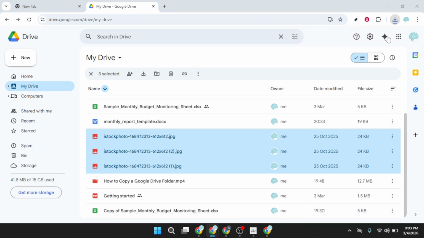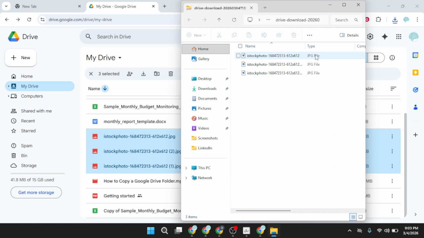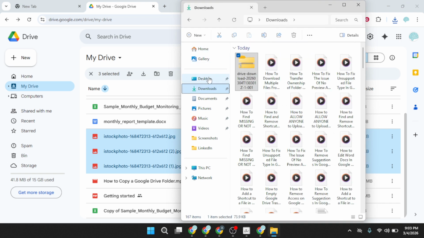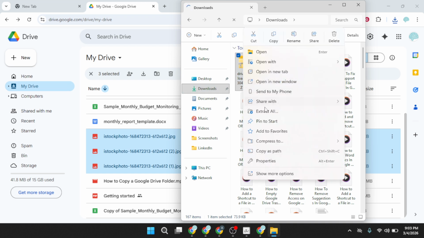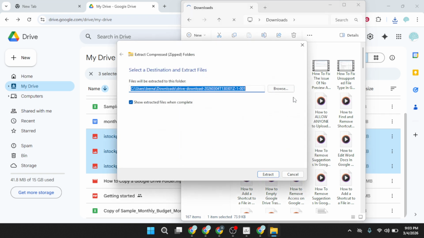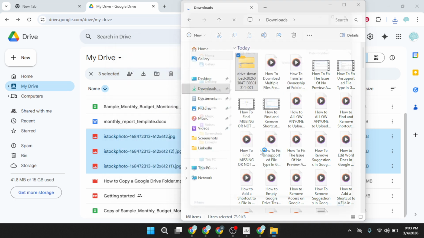Now you'll unzip the file to access everything inside. On Windows, right-click the zip, choose Extract All, pick a destination if you like, and then confirm. On macOS, simply double-click the zip and it will extract to a new folder in the same location. After extraction, open that new folder and you'll see all of your files ready to use.